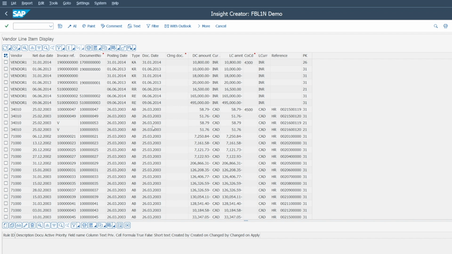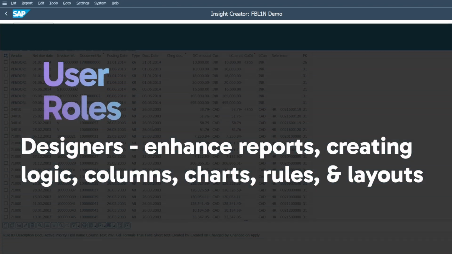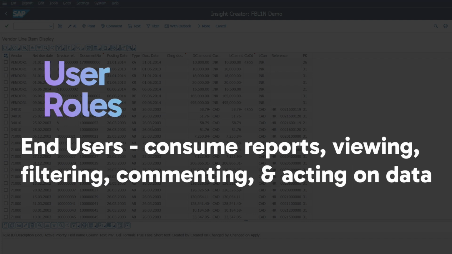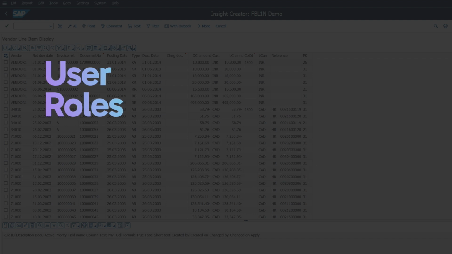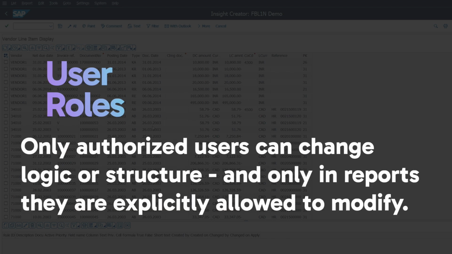Before enhancing the report, it's important to clarify user roles. Designers can enhance reports, creating logic, columns, charts, rules, and layouts. End users consume reports, viewing, filtering, commenting, and acting on data. Beyond SAP's native authorizations, Insight Zap enforces its own role-based controls. Only authorized users can change logic or structure, and only in reports they are explicitly allowed to modify.